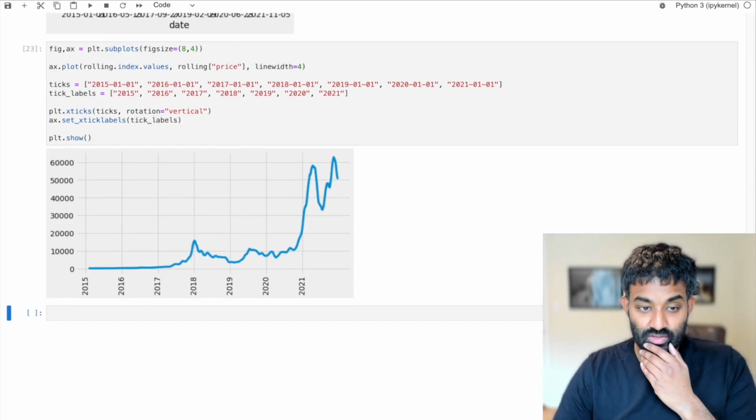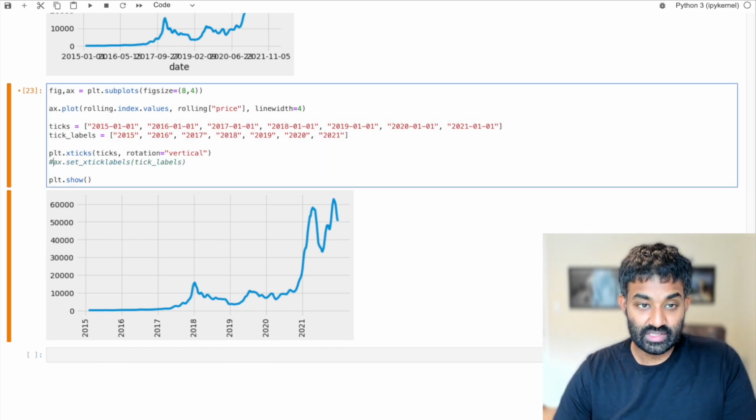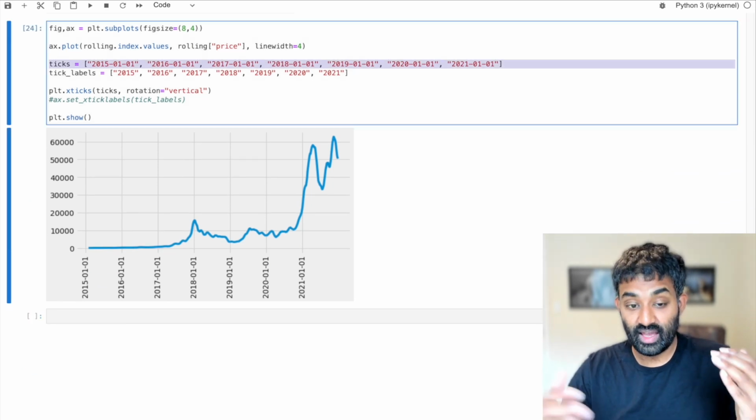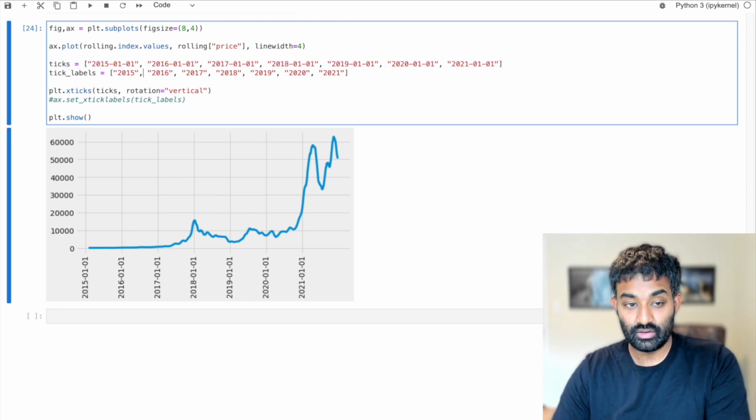All right. So we can see now that we have cleaned up these labels quite a bit. If I didn't set the tick labels, we would have ended up with the full date on the x-axis. And we just don't need that 0101. It just adds a lot of visual clutter for no reason. So that's why we're setting these tick labels.